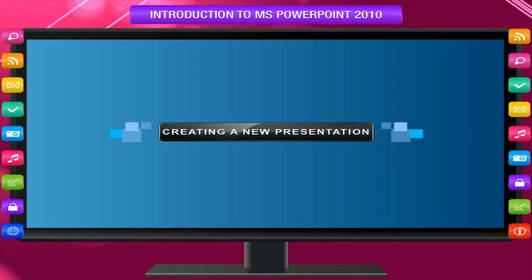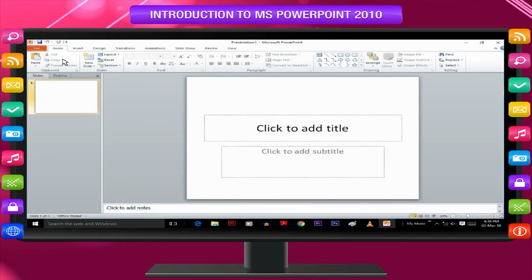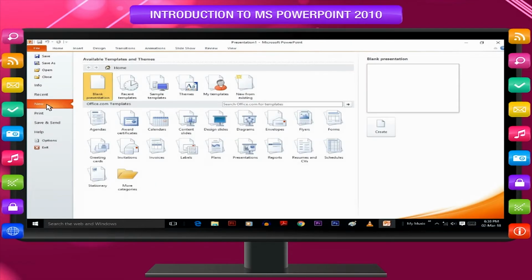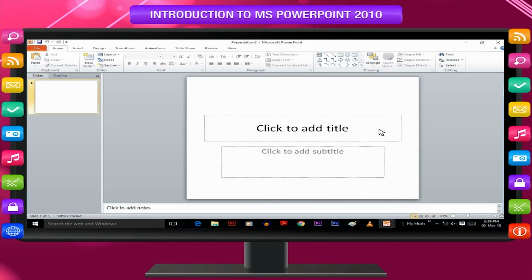Creating a new presentation. Click the File tab, click New, Blank Presentation, and click on the Create button. The single slide that is provided automatically in your presentation has two placeholders, one formatted for a title and the other formatted for a subtitle. The arrangement of placeholders on a slide is called a layout.